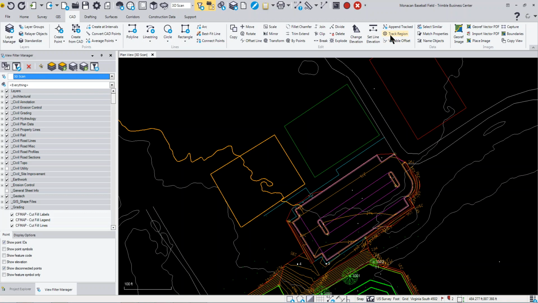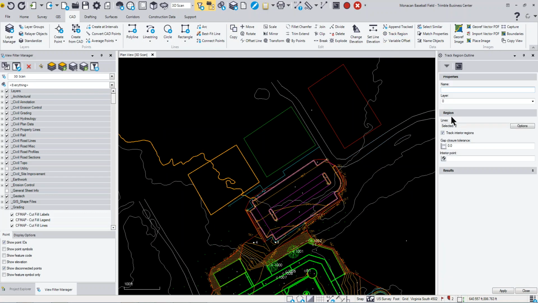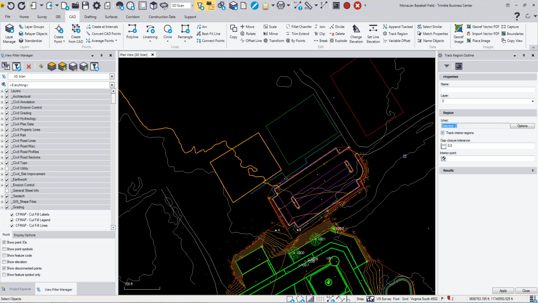track region. So on the CAD tab, if I select track region, you can give it a name because it's going to create a new line string. I can set a layer I want it to go to, and then you can select the lines, which I've already done in this case. And I can tell it to track the interior regions. And if there's a gap between the lines, you can put a gap closure tolerance.